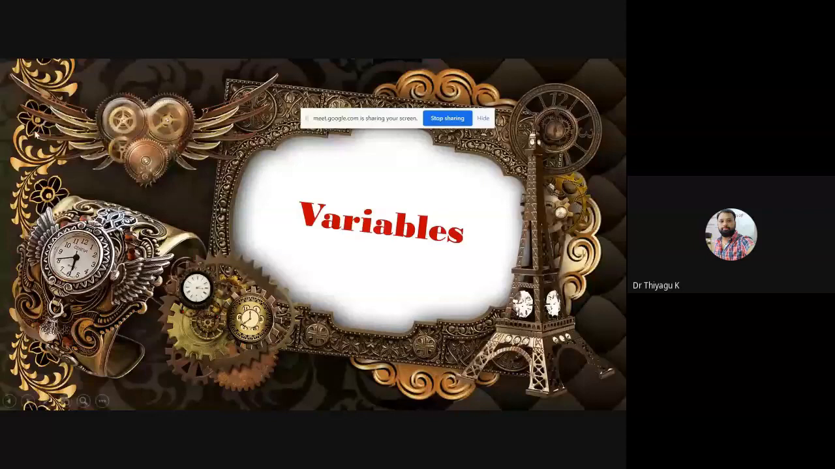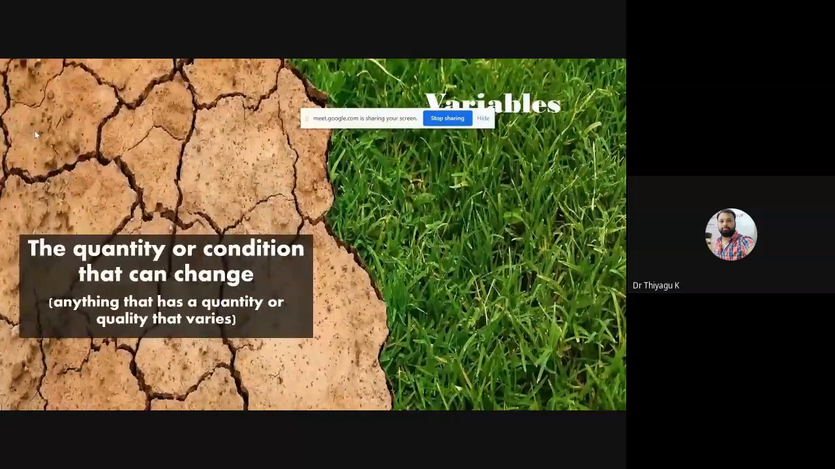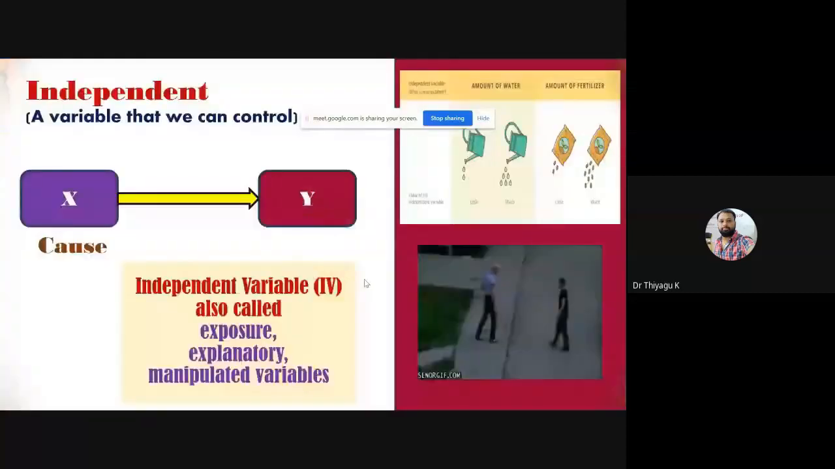Now, first I am focusing on what a variable is and what types of variables there are. I am focusing on these very briefly. A variable is a quantity or condition that can change. First, I'm focusing on the independent variable.